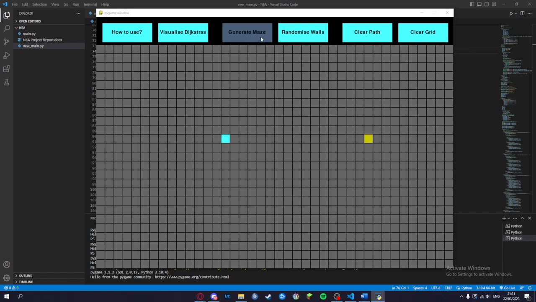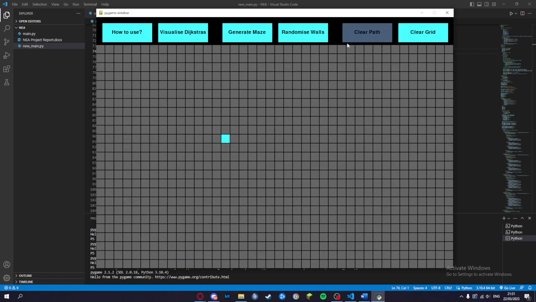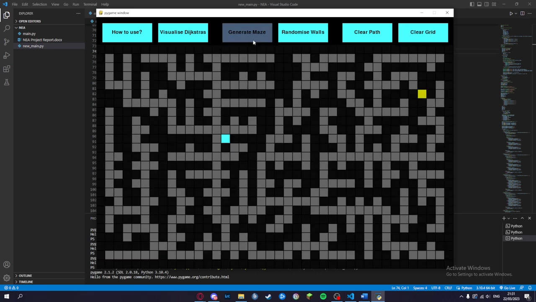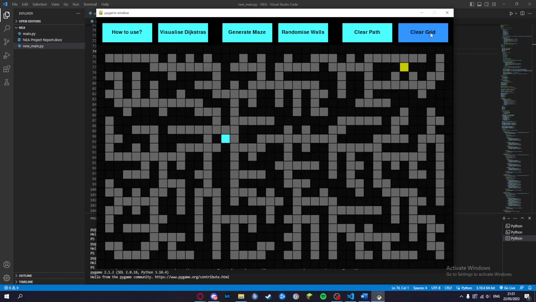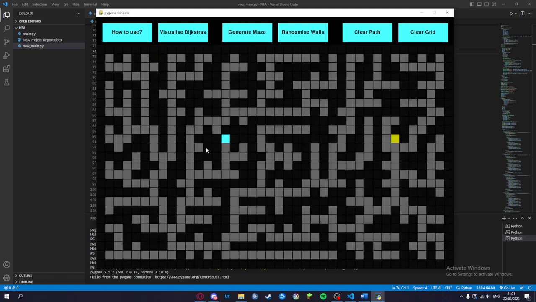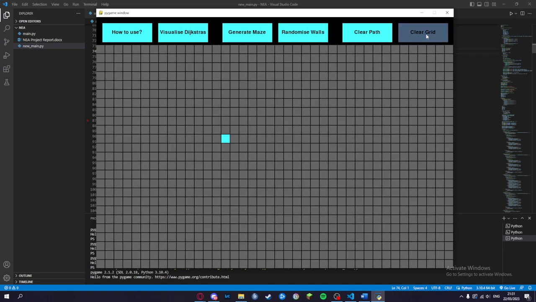So as we can see here, the generate maze button, which if we press, generates a maze. And if I do this a couple times, placing down a start node and end node each time, you can see that at no point do any of the maze walls coincide with the start node or end node. No matter how many times I do this, the start node and end node are always pathable to, and they're never inside a wall. So there's always a path from the start node to the end node.